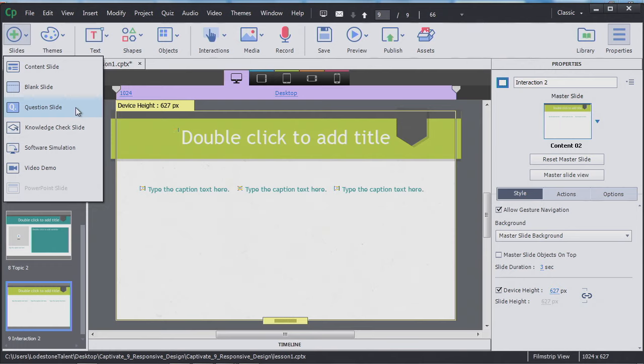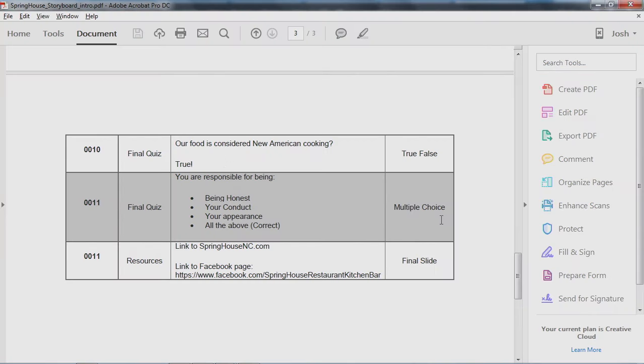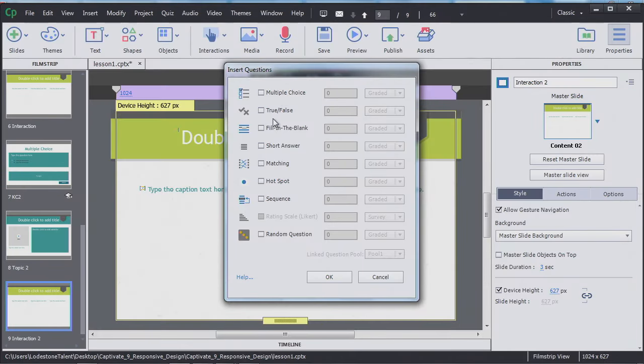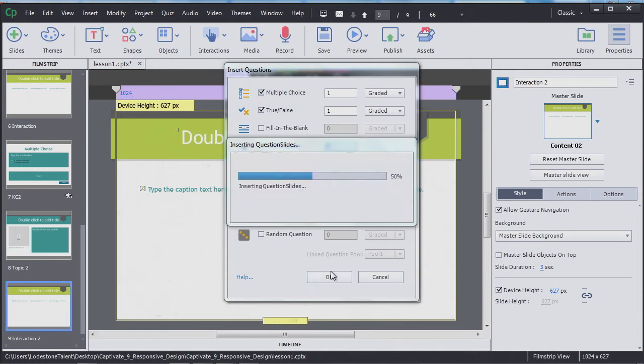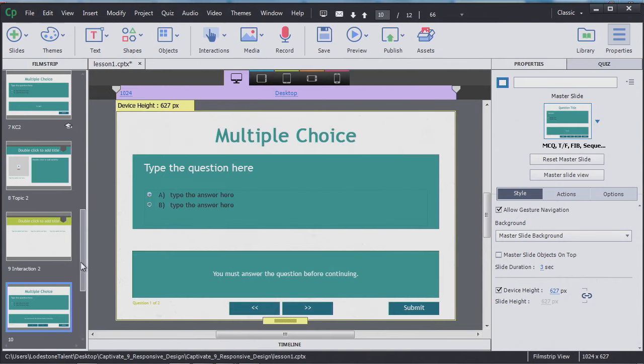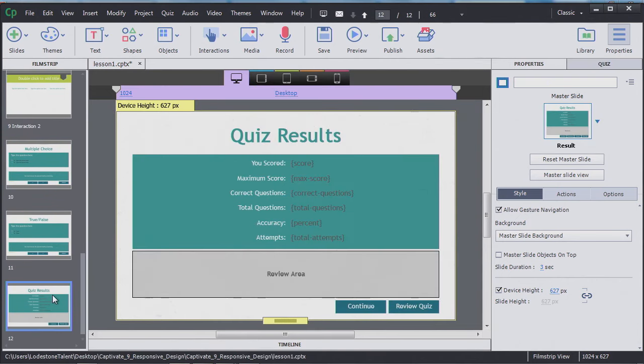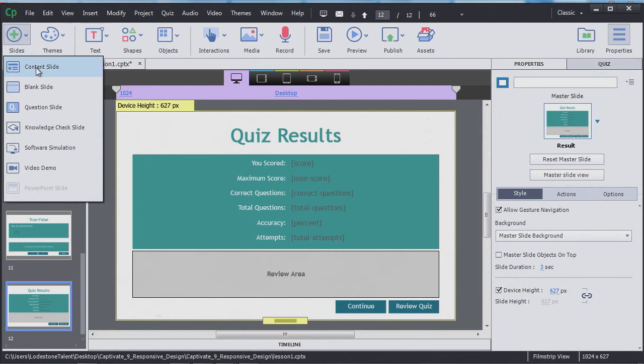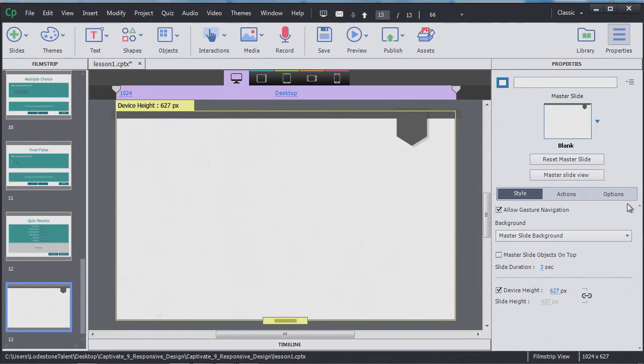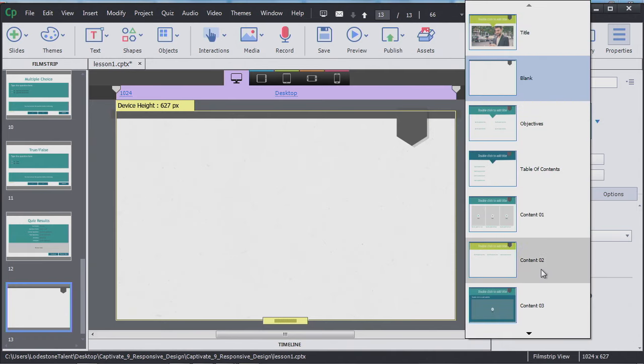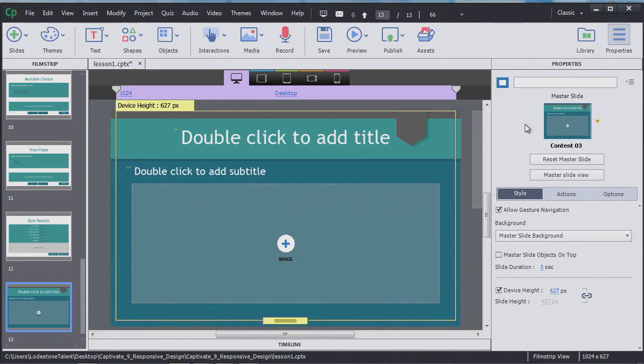So all of this is going to work in a responsive project, which is just fantastic. So we're going to go in here and we have 1 true false, 1 multiple choice, 1 of each. We'll click OK. This is also going to give us a results slide in here, also responsive. That's part of the theme. And the final slide that we have here is a resources page. So go to Slides, Content Slide, and let's modify the view here. And let's say that this is for resources.